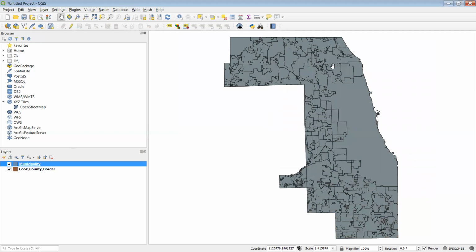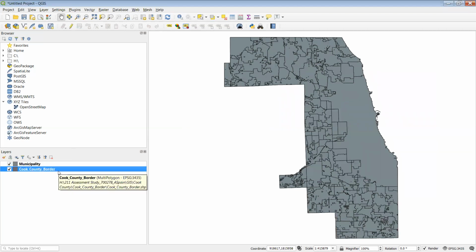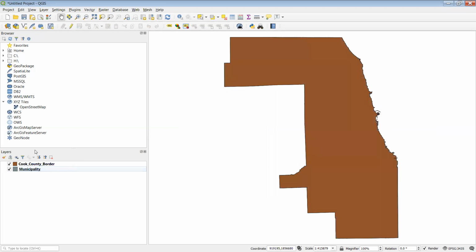Now it has borders of all the towns or municipalities in Cook County, and you'll notice that if you look at the left here, you have 2 layers. So it's literally stacked on top of the other. If I grab this Cook County border that I brought up first and move it up, you'll just put it on top of the municipality.